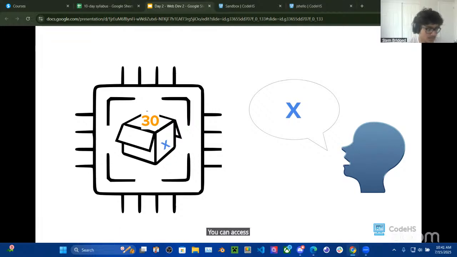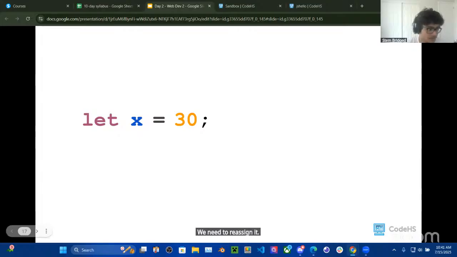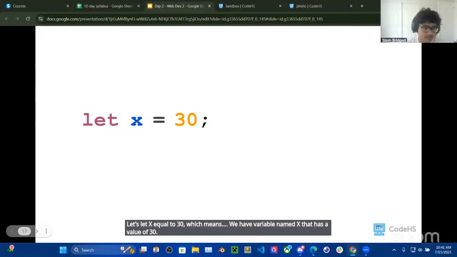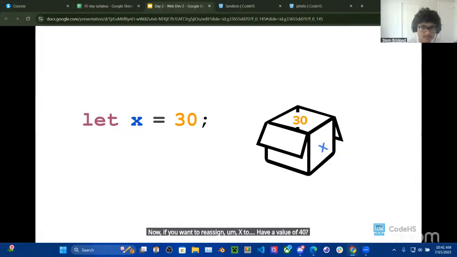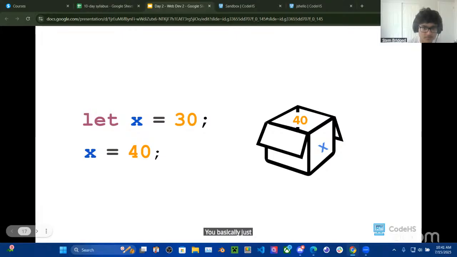You can access it whenever you want in programming simply by calling the variable name. But what if we want to change the value stored in the variable? We need to reassign it. So let's let x equal 30, which means we have a variable named x that has a value of 30. Now, if you want to reassign x to have a value of 40, then we would do x equals 40. So here's our box with a value of 30. And when you do this line, x equals 40, you basically just replace the value 30 with 40.